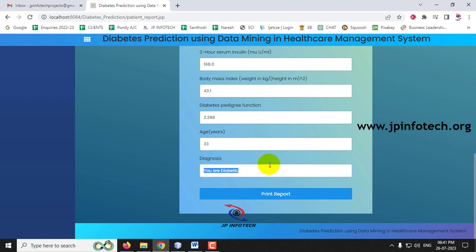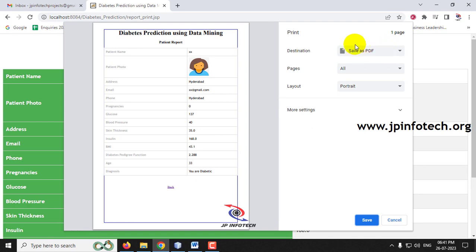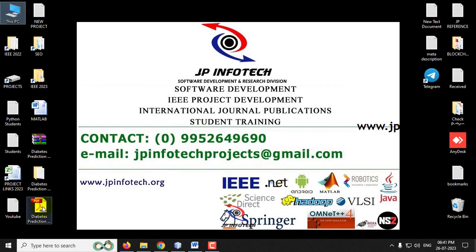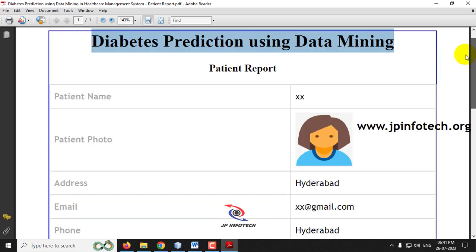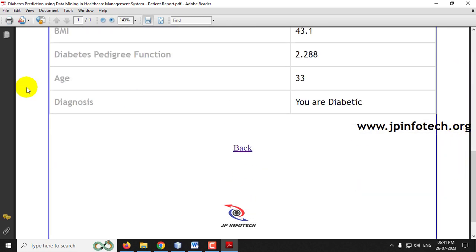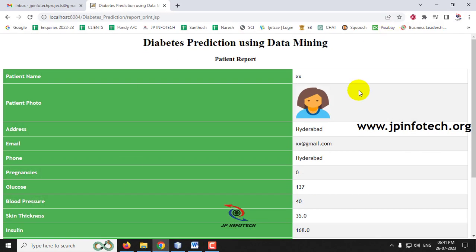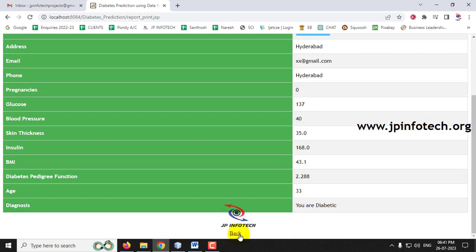And if the patient wants to take a printout of the report, you can just click this print report form, and you can select the printer, or if you want to save it as a PDF, you can save it as a PDF also. Now let me show you that. So here it is downloaded as a PDF. You can see diabetes prediction using data mining, and the report with the patient name and all the details, and here you can see the diagnosis report, that is you are diabetic. So in this way they can save it as a PDF, or they can take a print of it. Now let me click the back part.